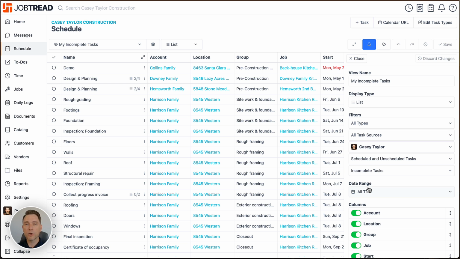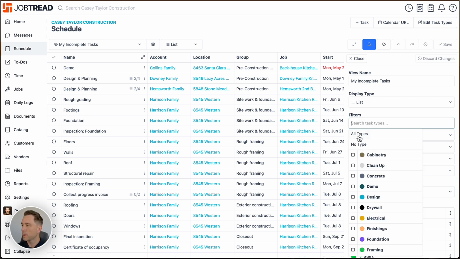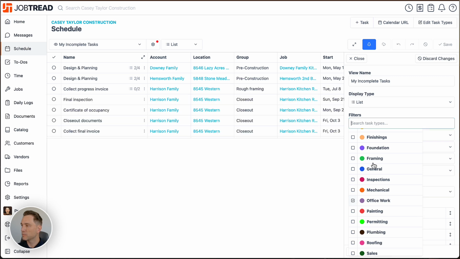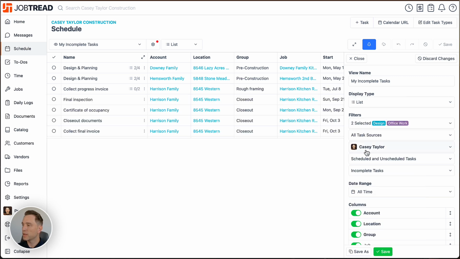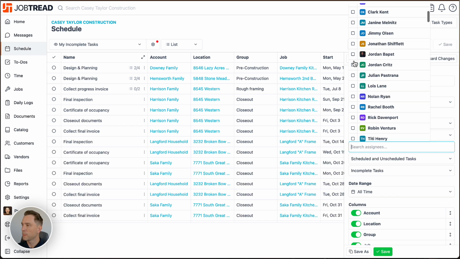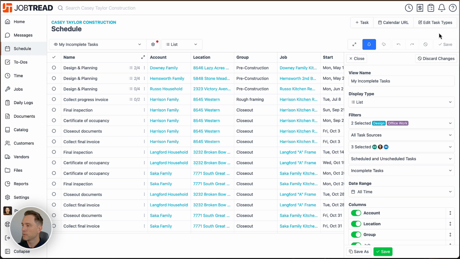So we're going to come in here and we're going to create a custom view for my training team and all of the sort of office specific tasks. So we'll go to task type and we'll add our design and office work task types. Now we will click into our assignees and we'll assign my boss, Anna, and my close coworker, Rachel. Okay? And so now I want to save this view.